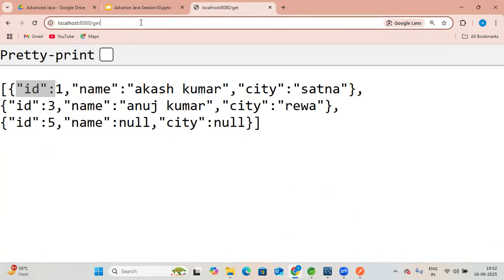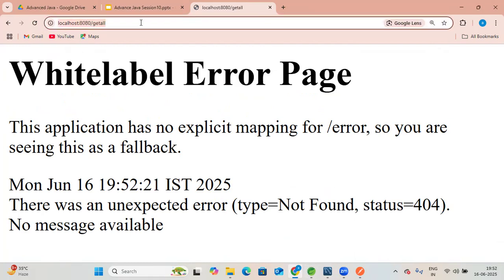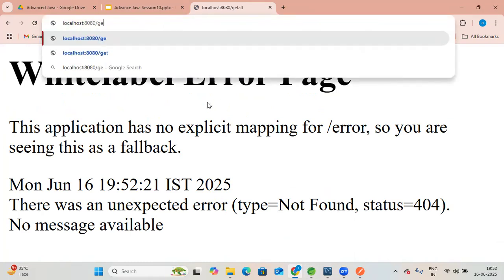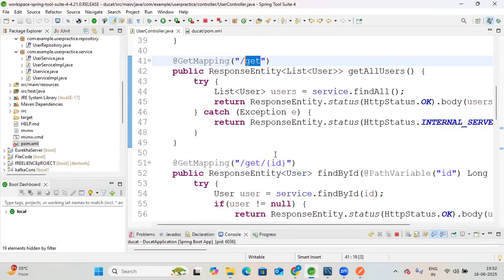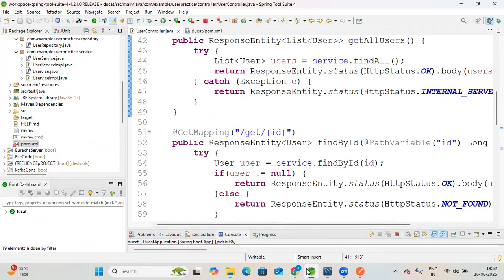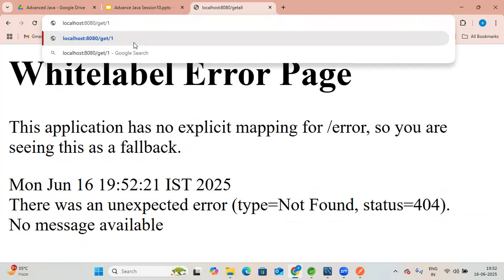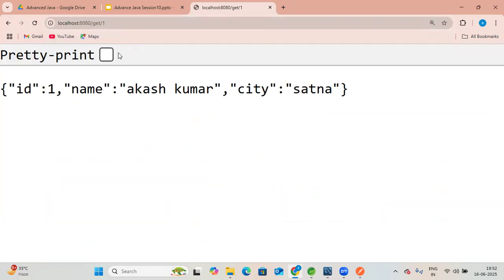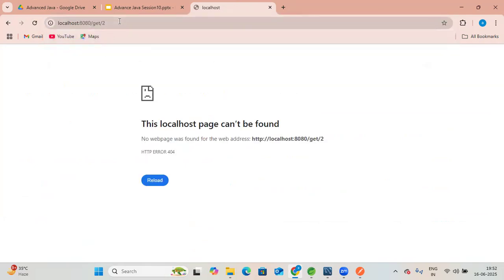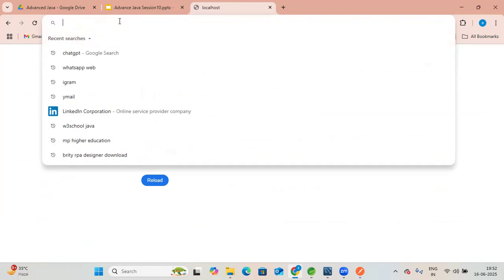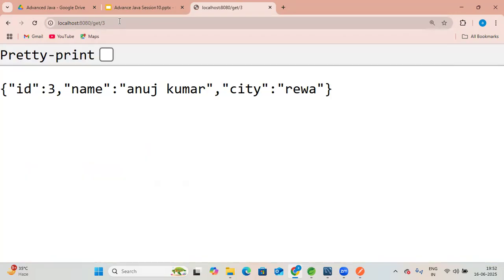Similarly, we have a get all API. No, get is the only API, not get all. Then we have get by ID. Get by ID means get slash one, so we will get ID one. This way we are getting it. There is nothing for two. There is three, there is ID three.